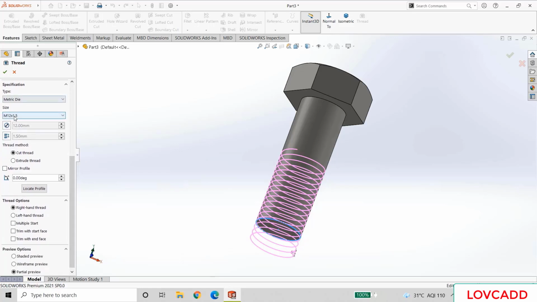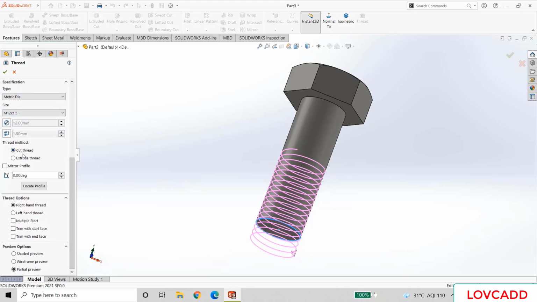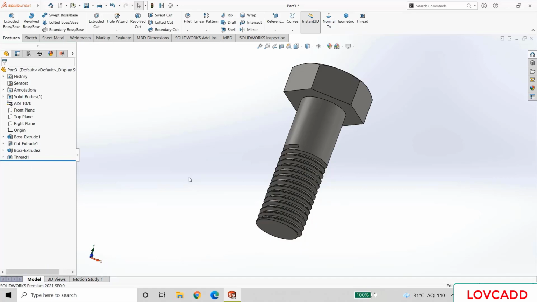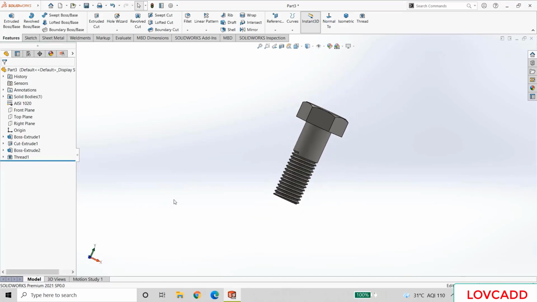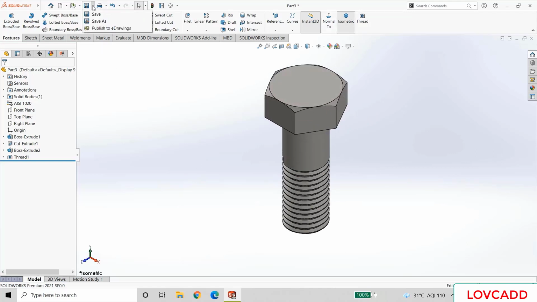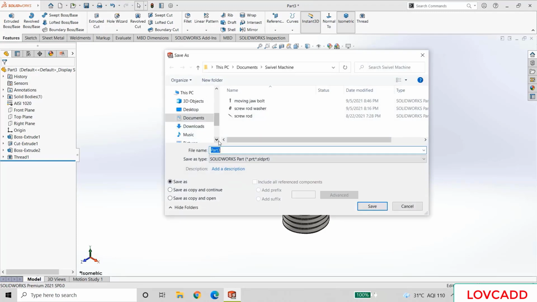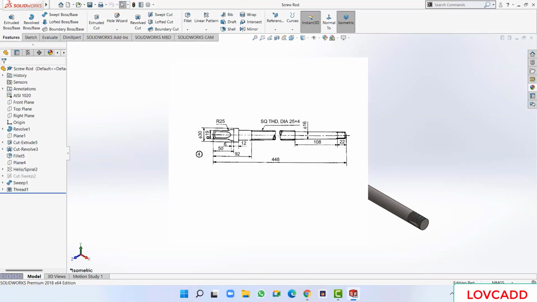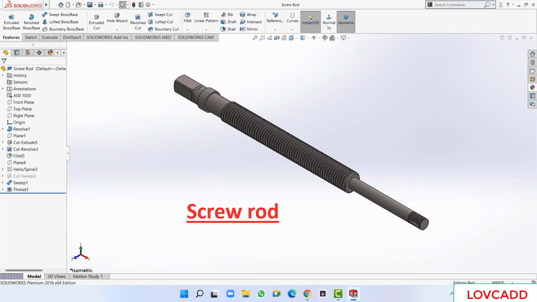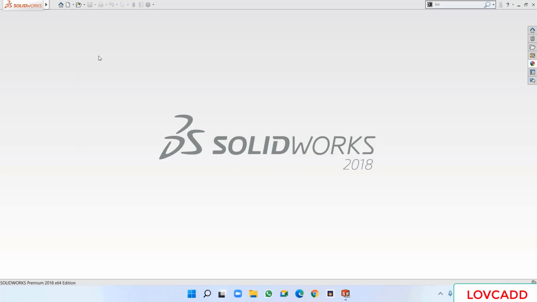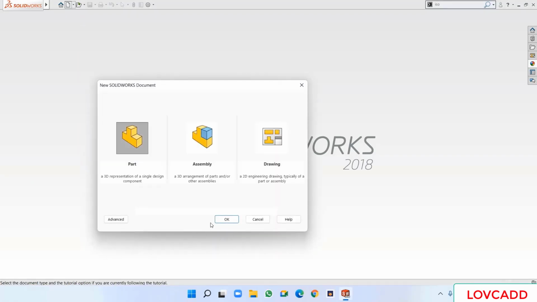In specification, the size is M12 × 1.5 mm. Click on cut thread and right hand thread in thread option. Okay. So we are done with the thread also. Now our bolt is done. Next, save it as moving jaw bolt. Now the next part is screw rod, and for this, open SolidWorks, select new, select part, click on OK.